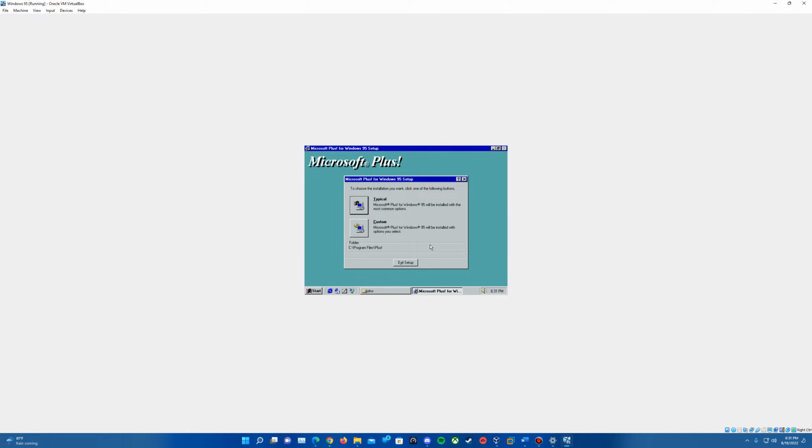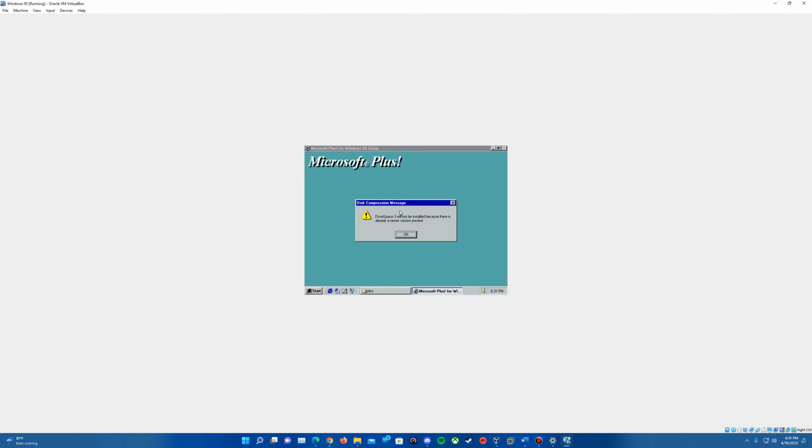And then it's going to ask to do a typical or a custom installation. Normally here you can just do typical. You can do custom to specify what you want installed. Well, for this case, we'll just do typical. It's going to come up with a message that Drive Space 3 will not be installed since the newer version is present. Just hit OK to confirm that. And then just hit either yes or no here. I'm just going to go ahead and hit no.